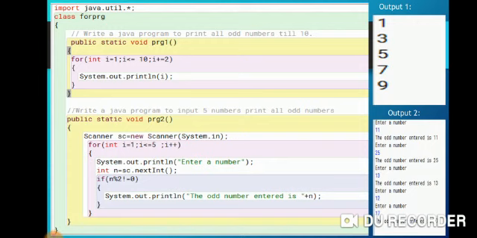Till now you had not learned how to input values from the user, so you were not able to input 5 numbers. But now you will be able to input 5 numbers separately, check whether each number is odd or even, and display it if it is odd. Okay, now let's see another example.